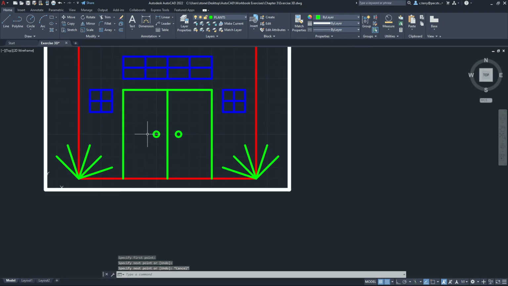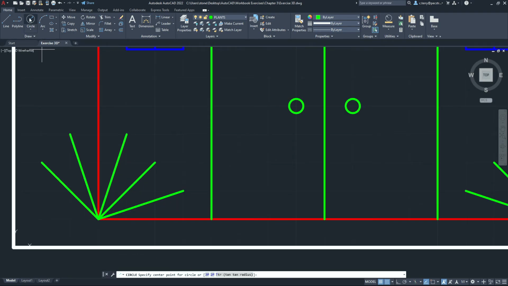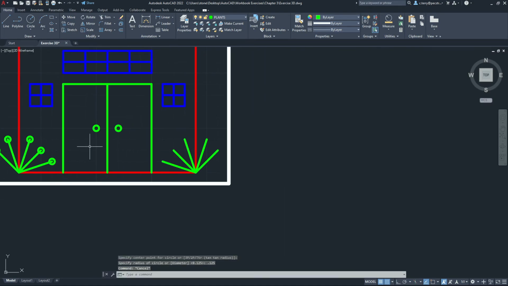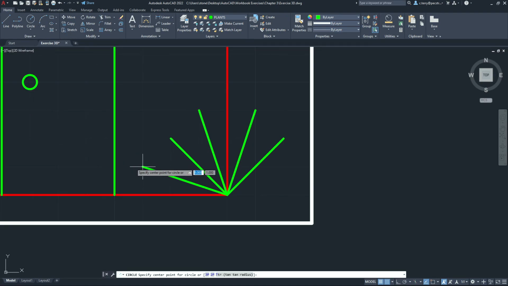Like so. And then I want to draw some circles. Let's give it a radius of that 0.125 again. Another circle, 0.125, 0.125, 0.125, 0.125. So you're going to do the exact same thing over here. 0.125. And this is your first step in drawing something accurate in AutoCAD.